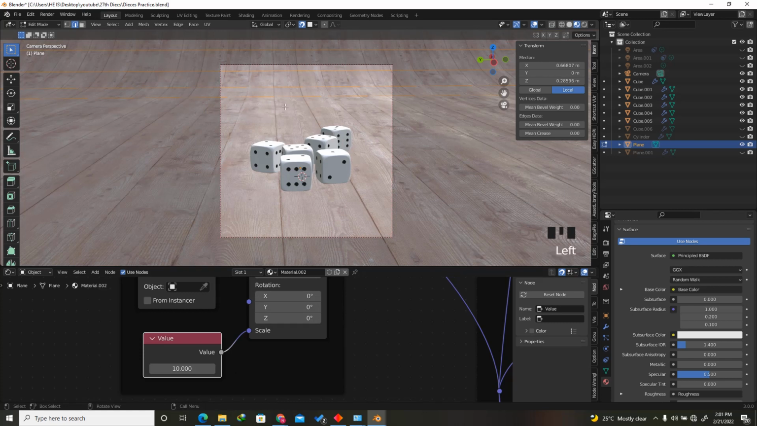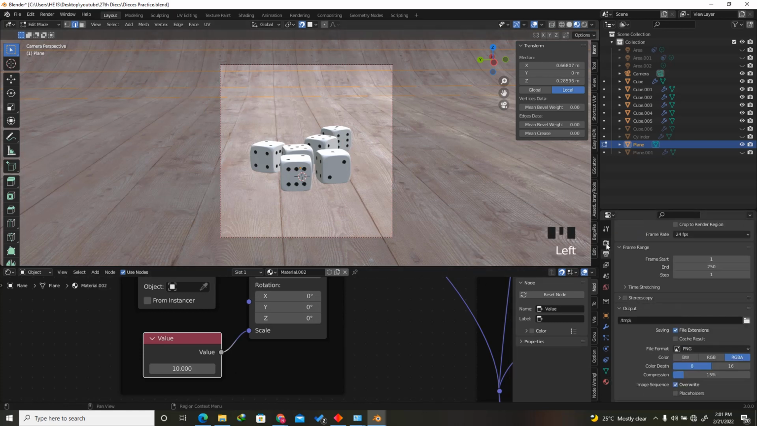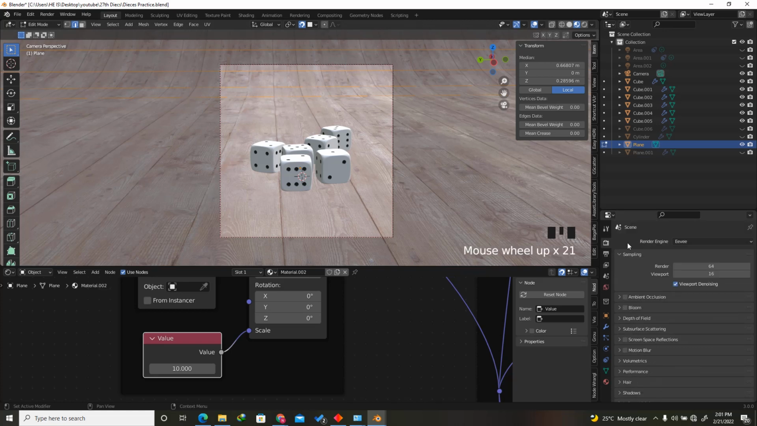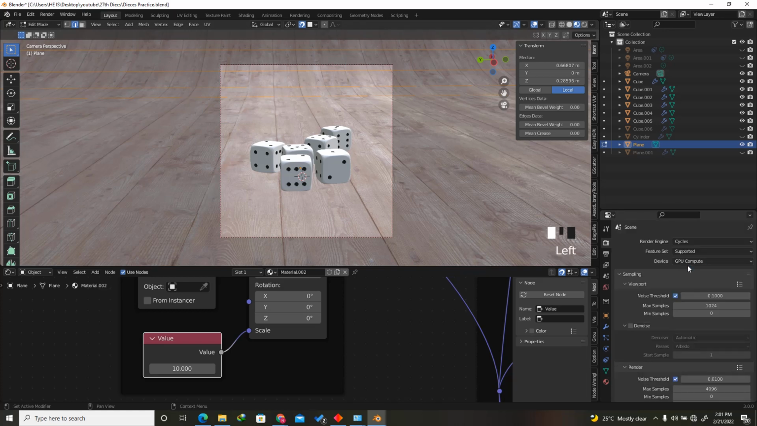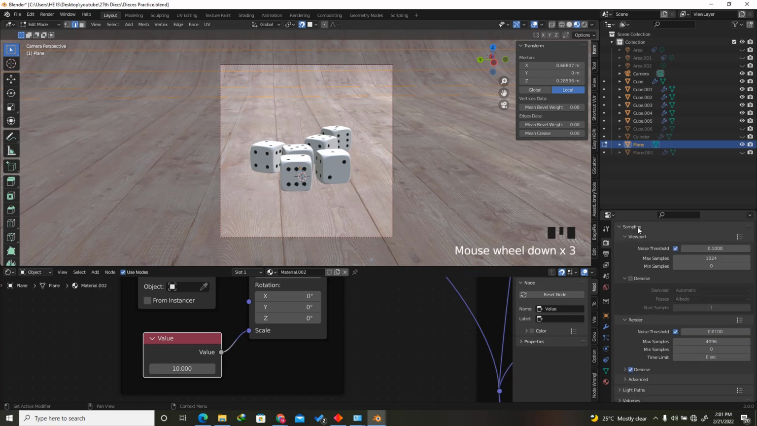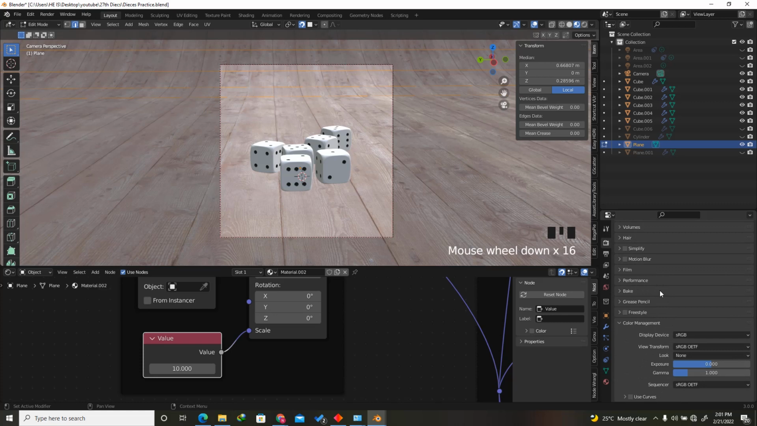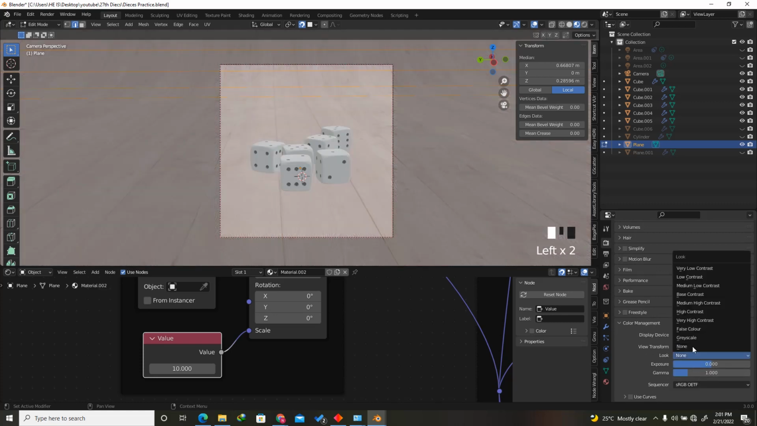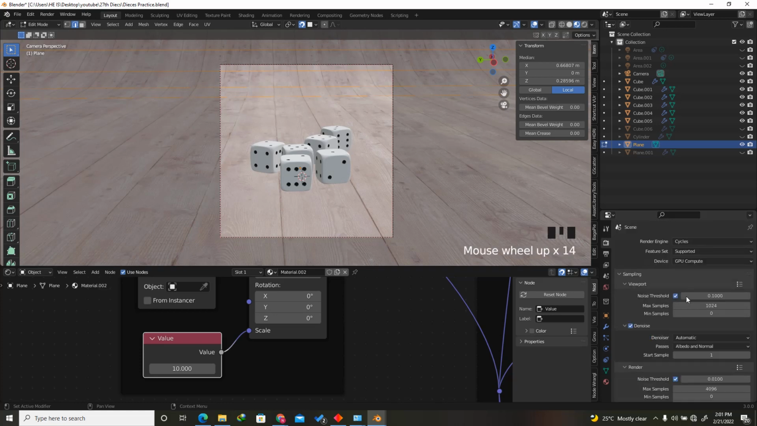After this, let us create the lighting. To do that, the first thing that we need to do is go to render properties, and I'm going to change the render engine to Cycles, and I'm going to change the device to GPU compute. If you have a GPU, it's going to make it a little bit faster. And in the sampling, I'm going to activate denoise, and I'm going to change the passes to albedo and normal. After this, I'm going to go to color management. I'm going to change this one to Filmic and make the look medium high contrast.